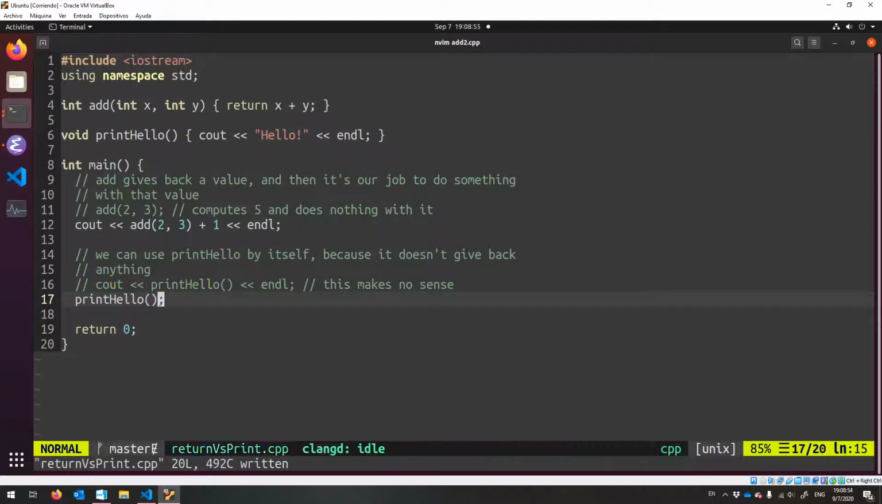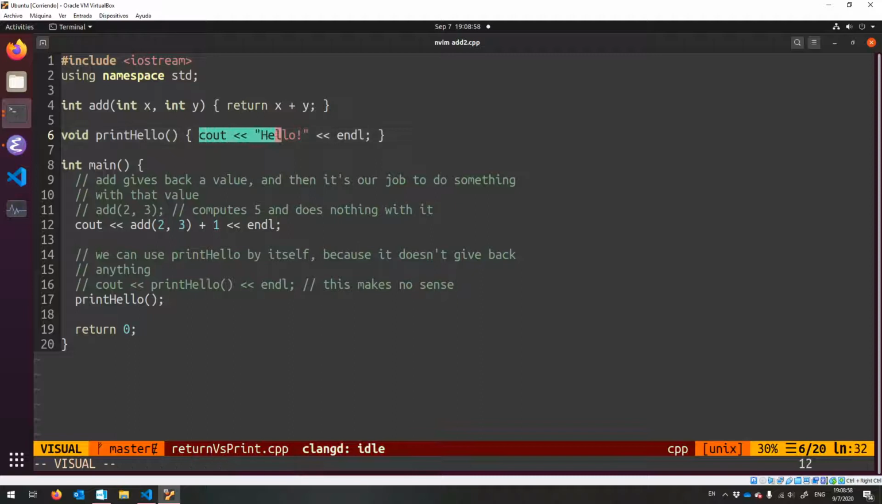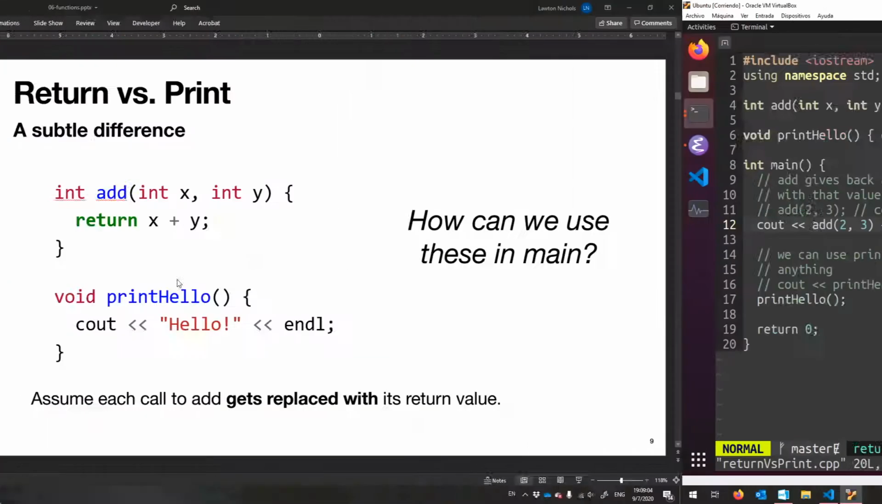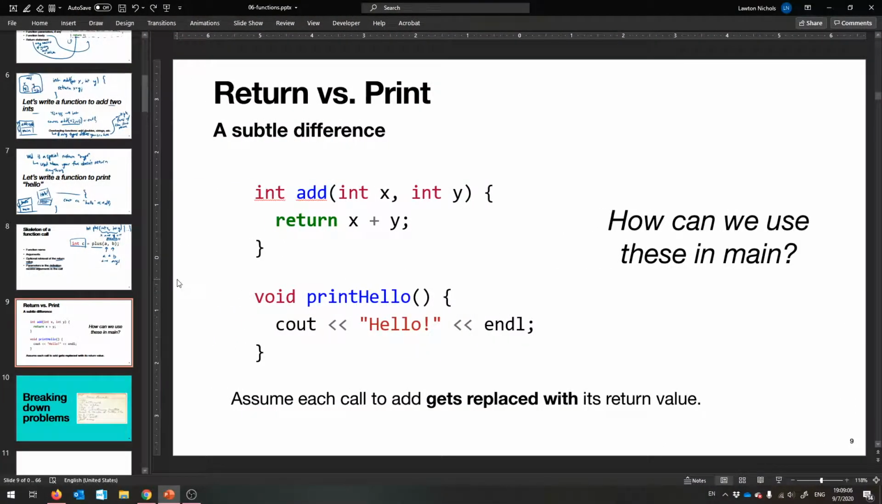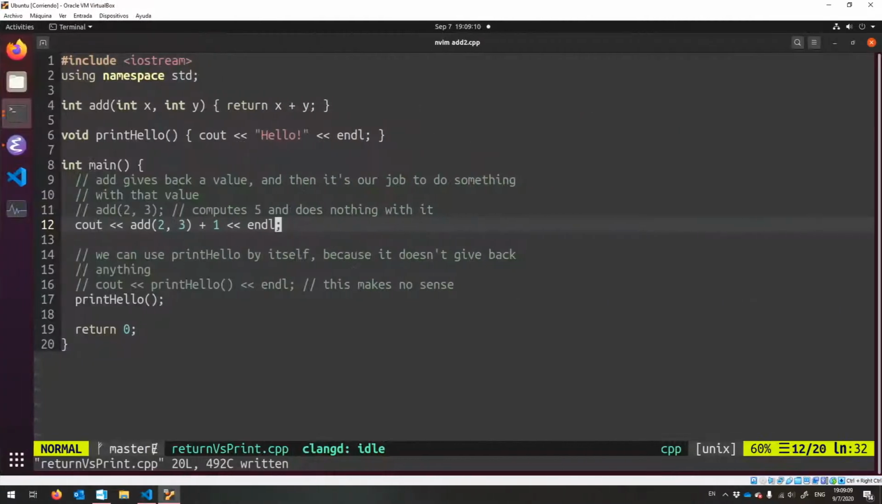So print hello just prints. It runs its body, it does something like printing. But add gives back a value. Okay? That's super key. That's what I want to talk about. That's how you use these in main. And it is a mistake, and it is a very common mistake.